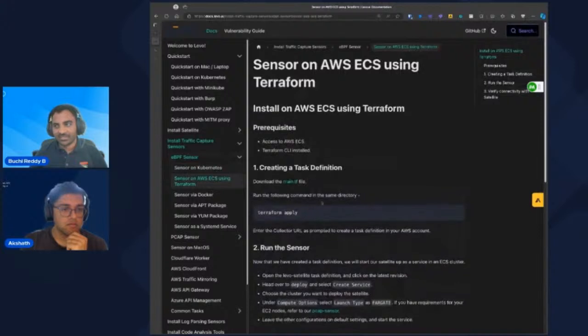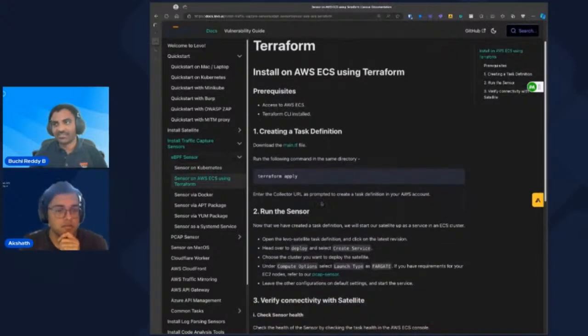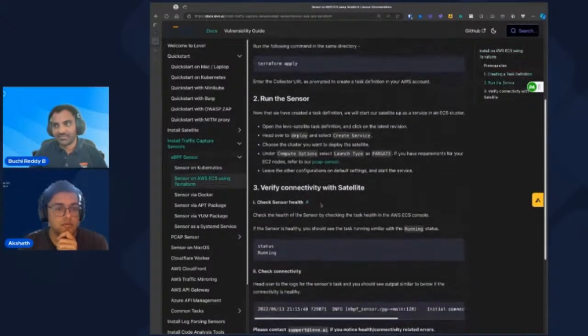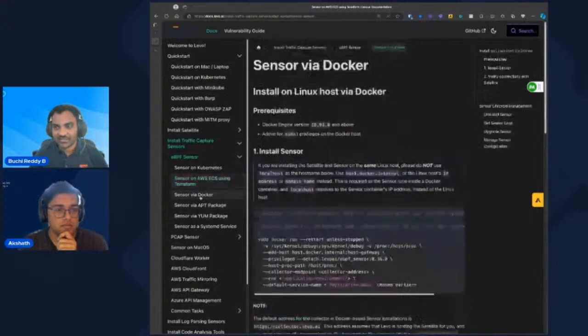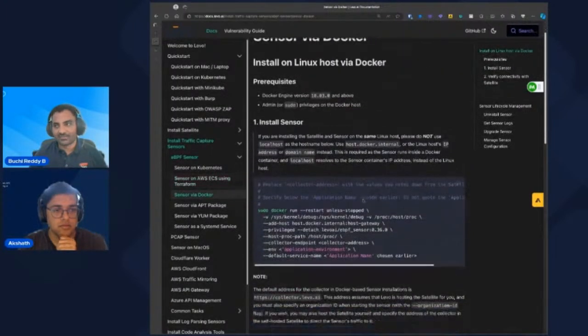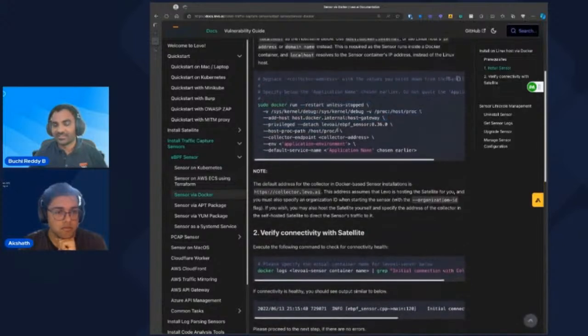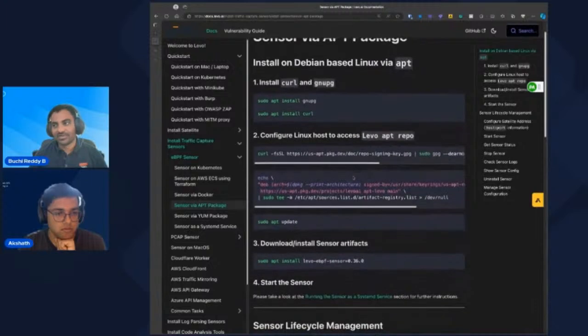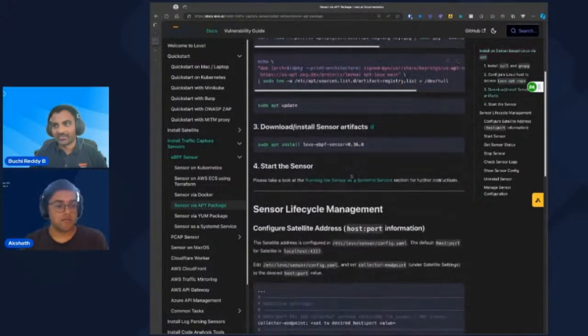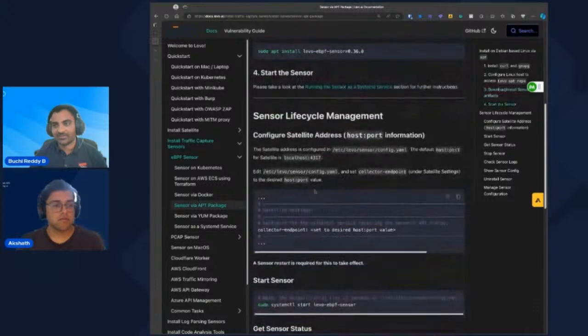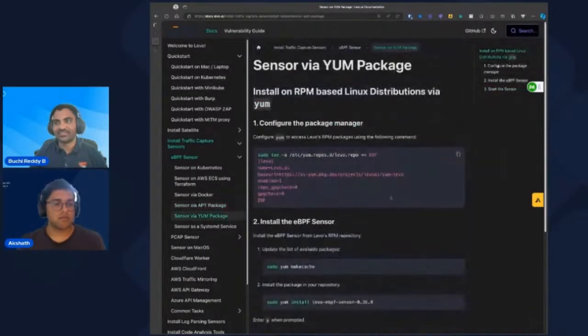You can install it in Amazon AWS ECS as well. We have a Terraform template or script for that. And this sensor runs as a Docker container. So wherever you have Docker available, you can run it as a simple Docker container with just one Docker run command. And we have an apt package as well. So if you have distros that support apt package, you can install with apt package and manage it with systemd there. And we have RPM and yum as well for the distros that actually support this.